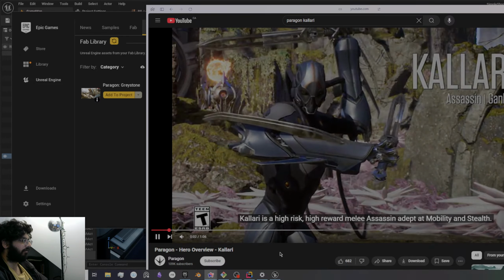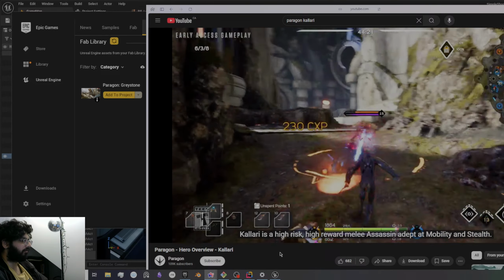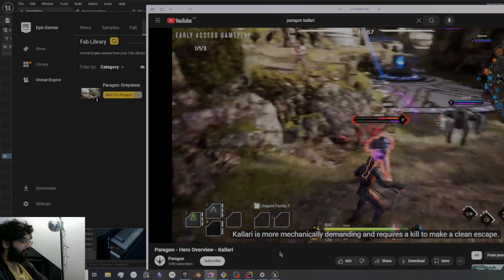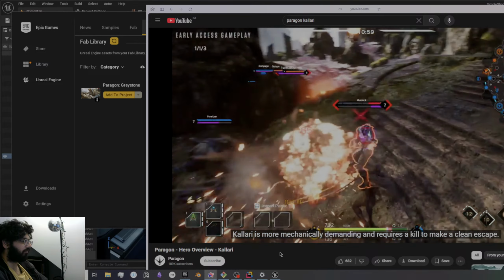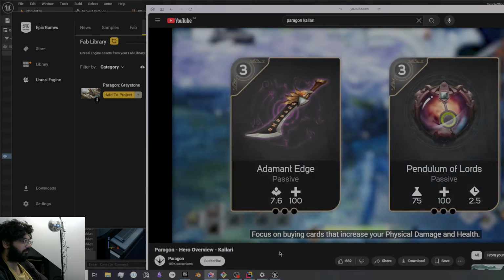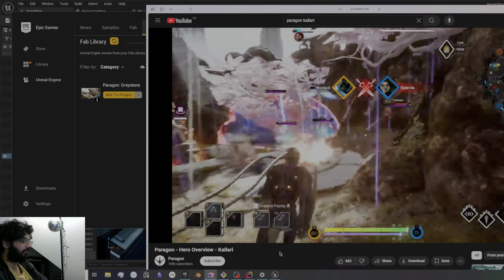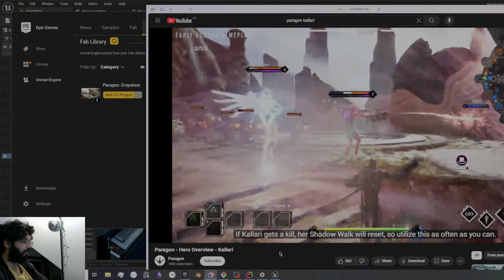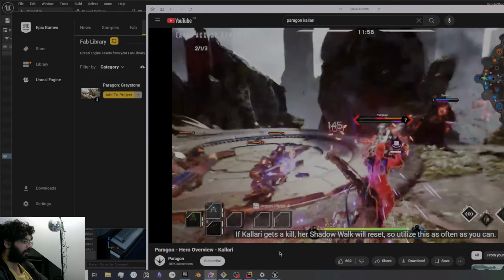Kalari is a high-risk, high-reward melee assassin, adept at mobility and stealth. Kalari is more mechanically demanding and requires a kill to make a clean escape. Focus on buying cards that increase your physical damage and health. Play safe and look to gank enemies that are pushed too far forward. If Kalari gets a kill, her Shadow Walk will reset, so utilize this as often as you can. Do not engage enemies head-on. Kalari is best at stalking enemies that are out of position.